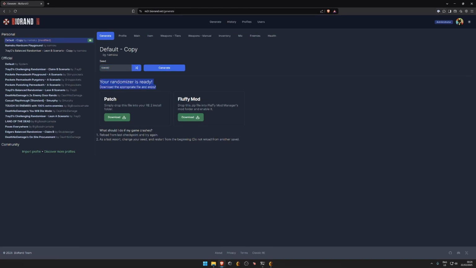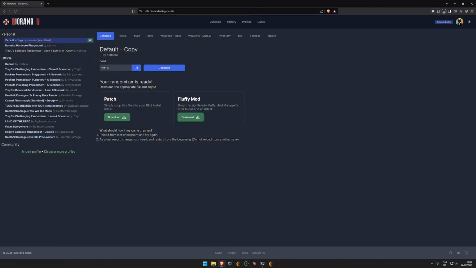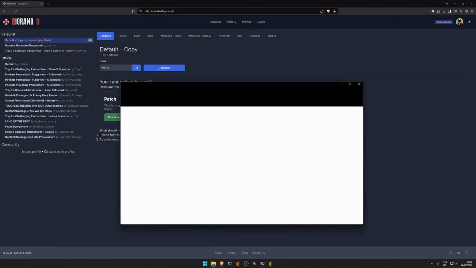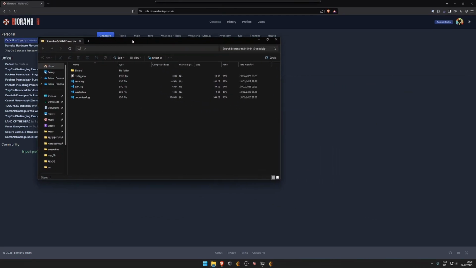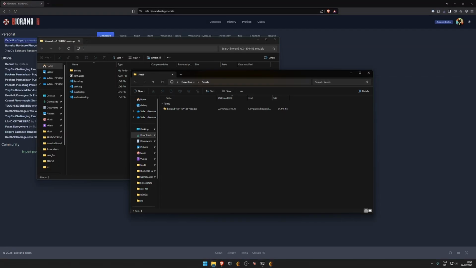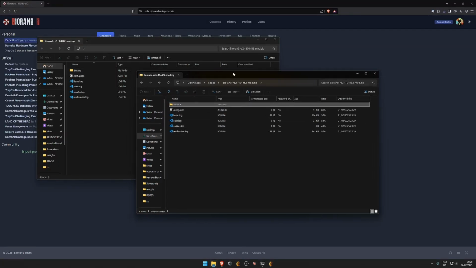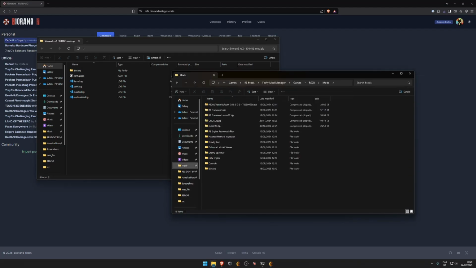Well, you see now the randomizer is ready. So you have two scenarios. You can either select the patch or the fluffy mod. If you select the fluffy mod, you download the seed, the seed is ready, then I copy this folder into the mod folder, so I'm deleting the old one and putting this one.